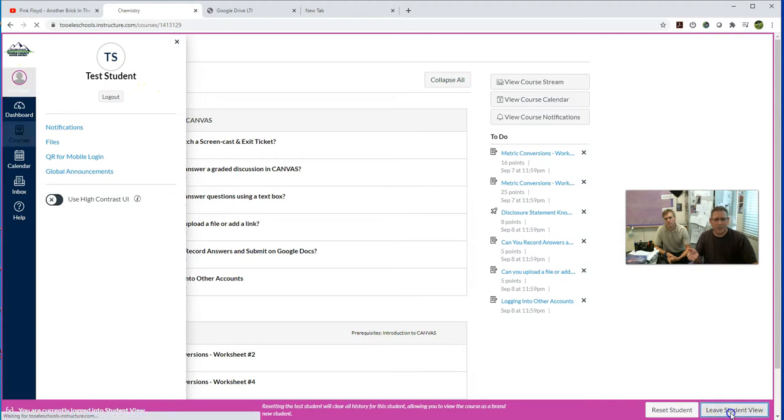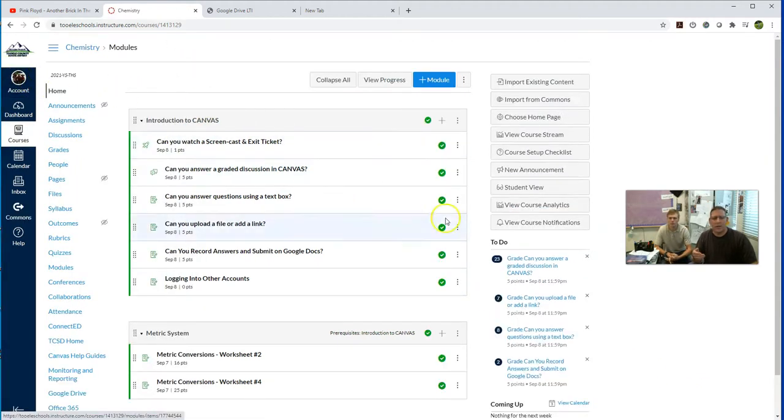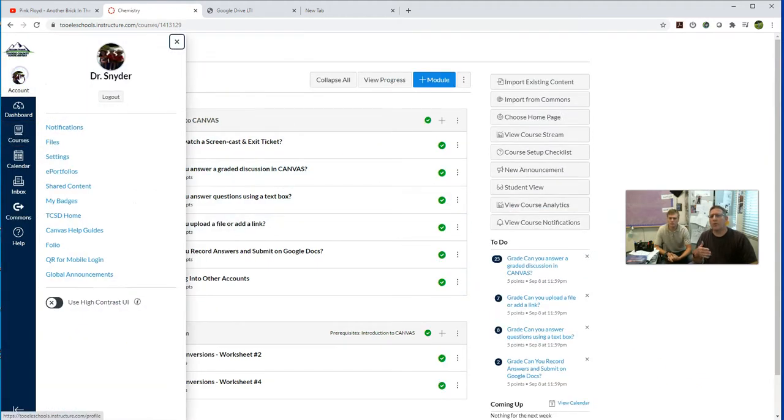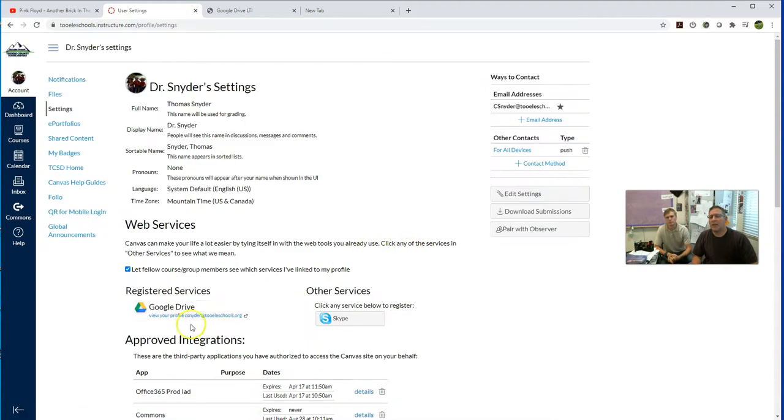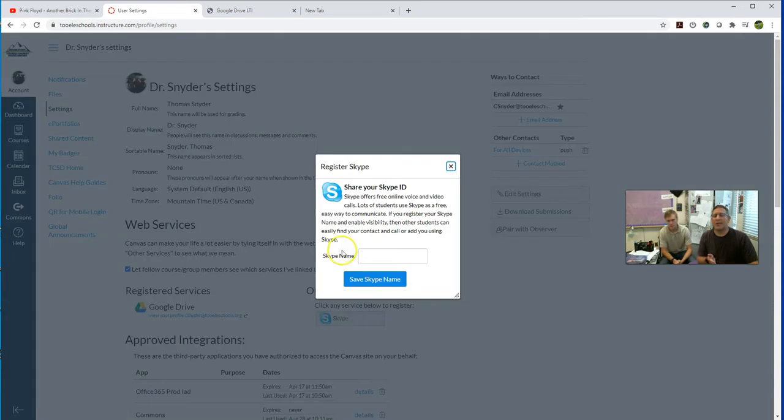So I'm going to leave the student view real quick, and then you'll hit your account setting and then go to settings. From here, make sure that you have your Google Drive listed under the registered services. It might be over here with other services, it might not, but make sure it's over here. If it is not, just simply hit on it.